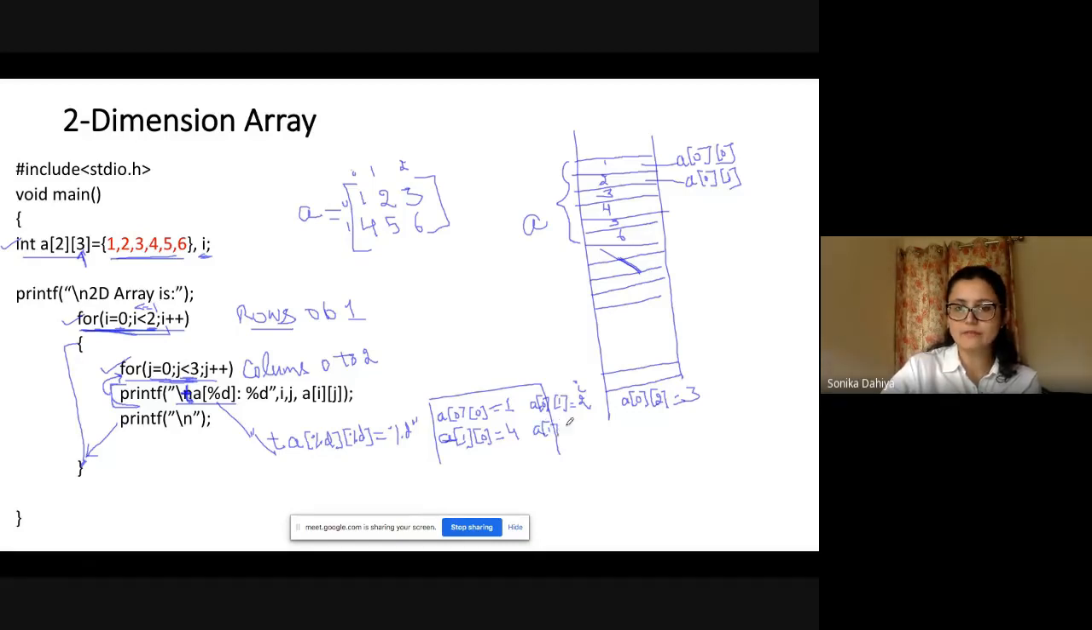A11 equal to 5. A12 equal to 6. After this execution, at this point of time, the value of j was 2. After this execution, it will go and check the value of j, increment again. It will be 3. 3 is not less than 3. So control will come out of this for loop to this line of code. It will print the next line. So control will come here.